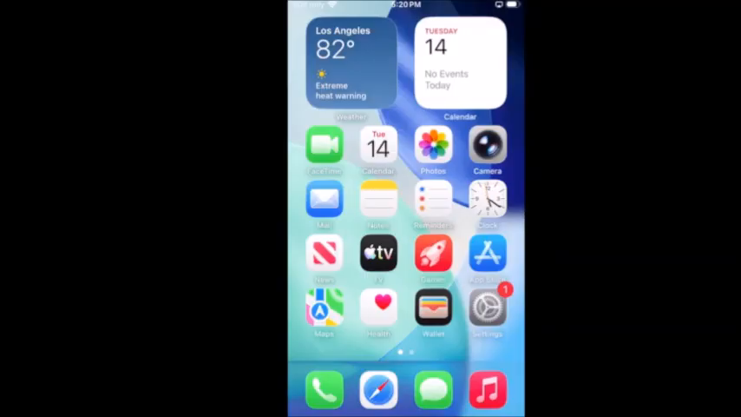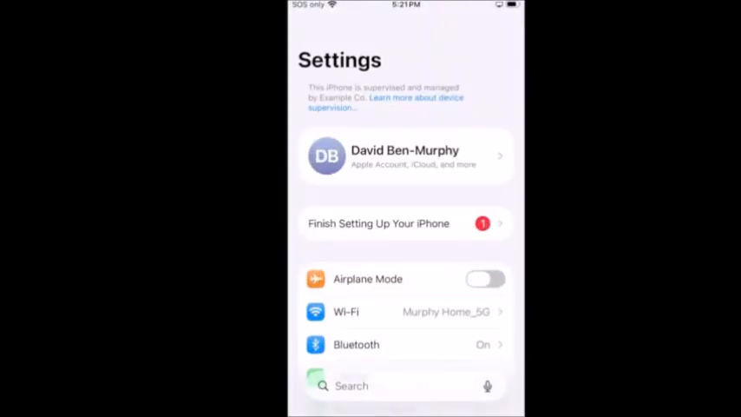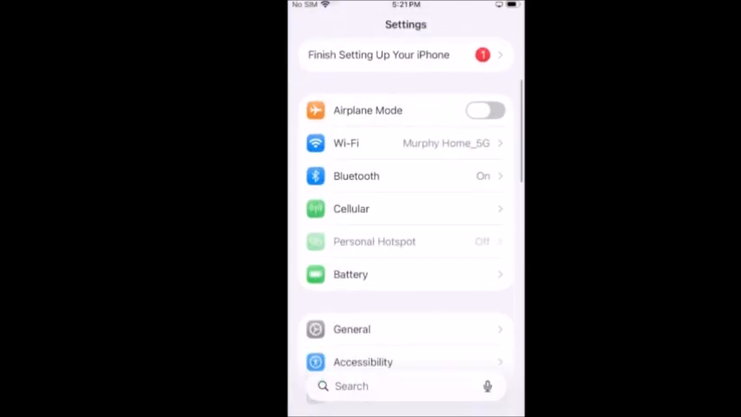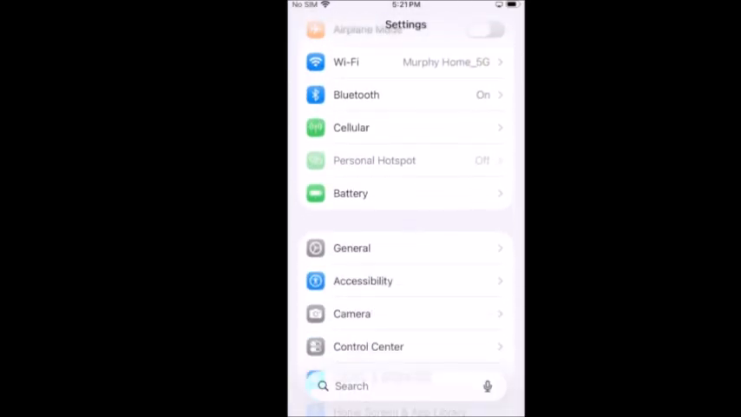We're back again, and now on the screen we have the iPhone. It's an SE2, but it just has basically a new setup. It has my name. Now you notice at the top here, it says Supervised and managed by Extreme Co. That tells us that the phone is supervised. The account being used is Child of God phone at telpax.com. But it doesn't have any of the functions we're looking for yet.